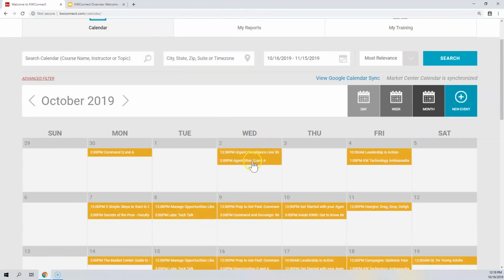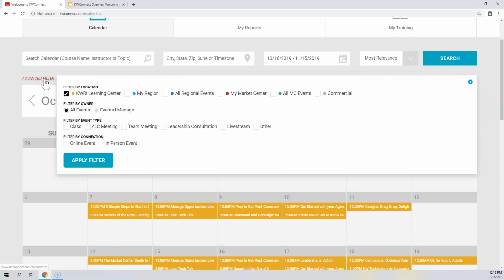Now this yellow one here tells me that this is specifically for events at KW International. So if I go up here to advanced filter and look at this checkbox right here, you see the little yellow dot next to it.